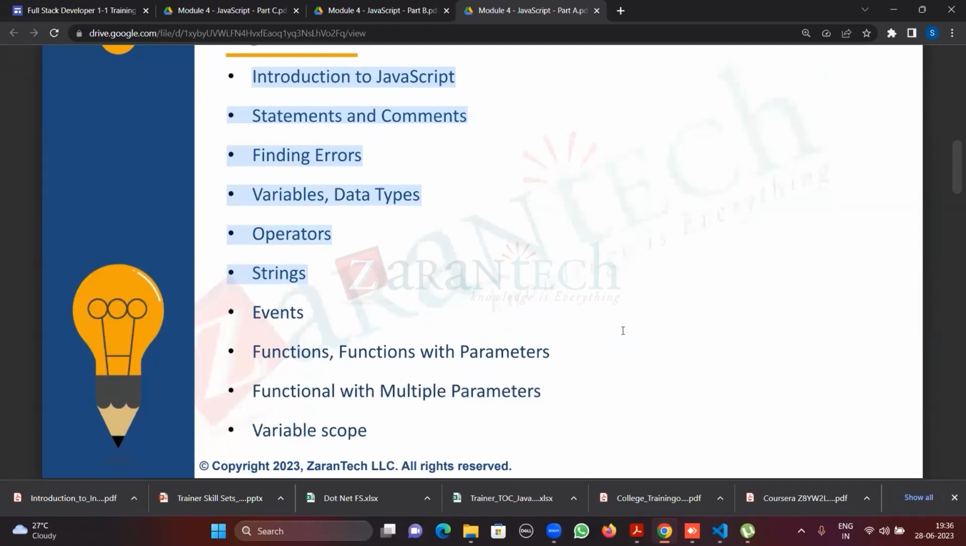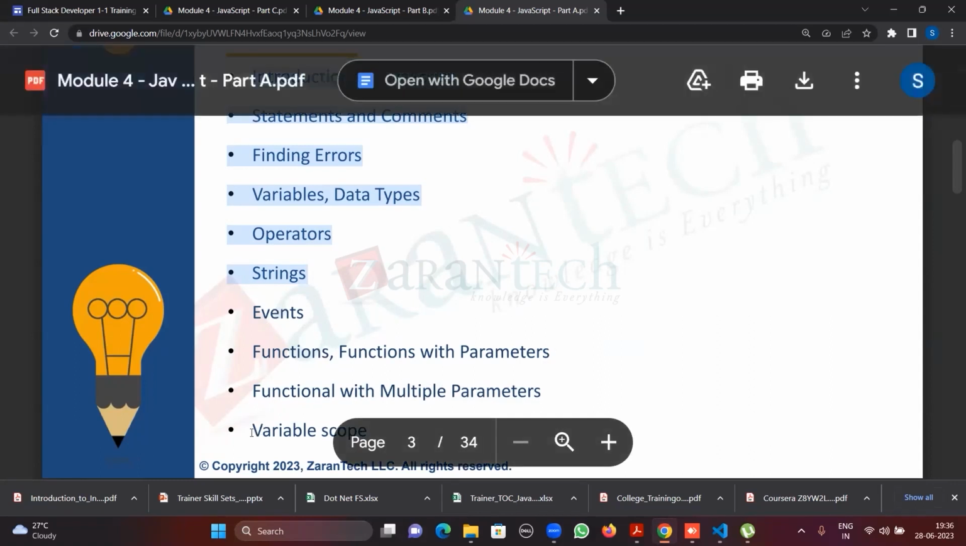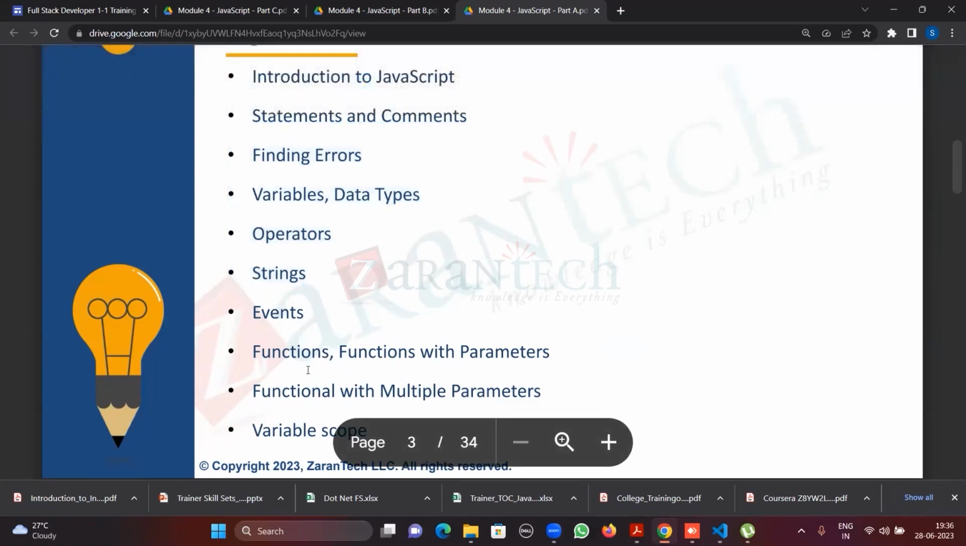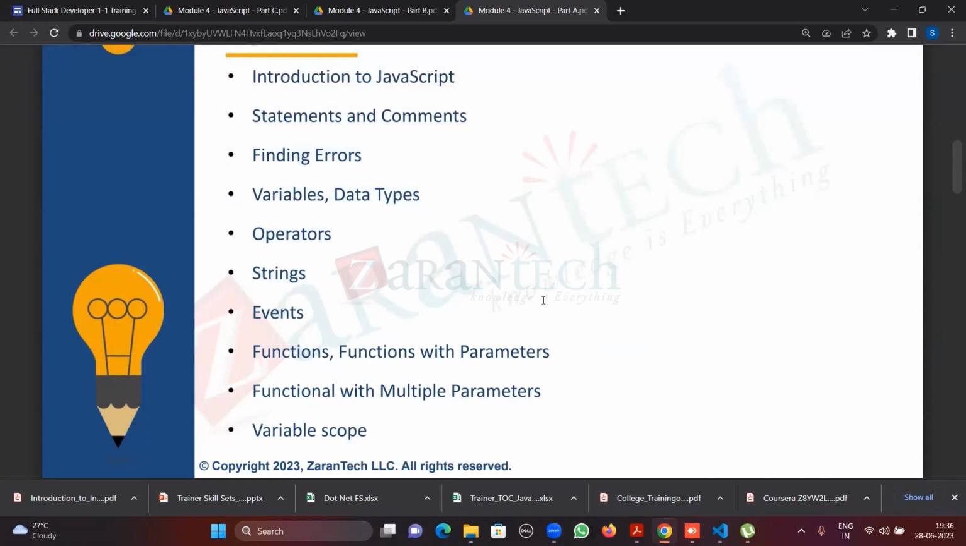Hello, I'm audible. Yes. So till here we almost finished, and we have to finish this event and this thing. Variable scope we already discussed, but we'll discuss in detail when we work with the functions, right?